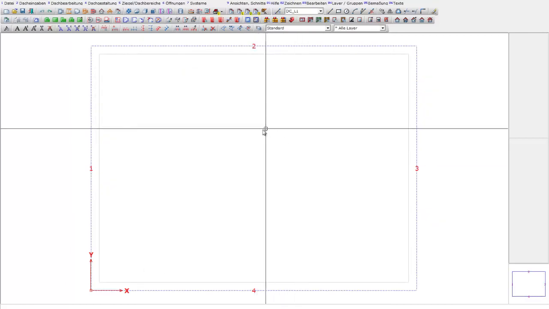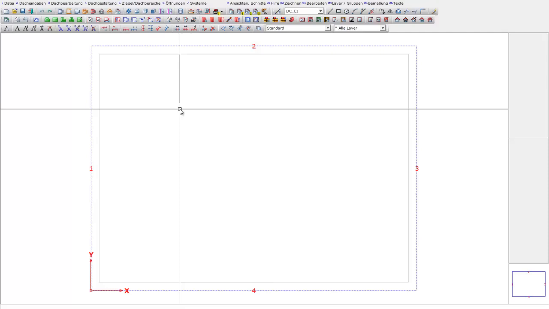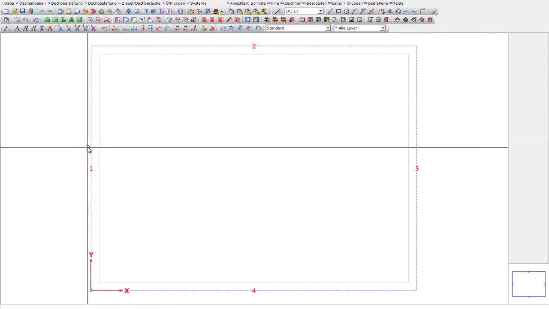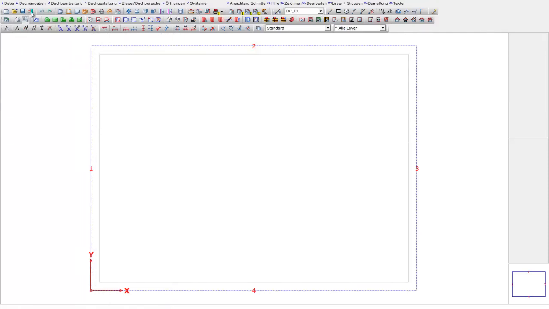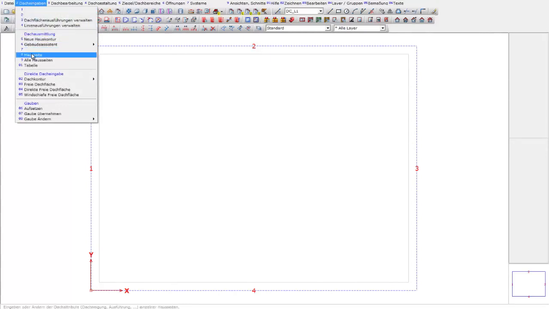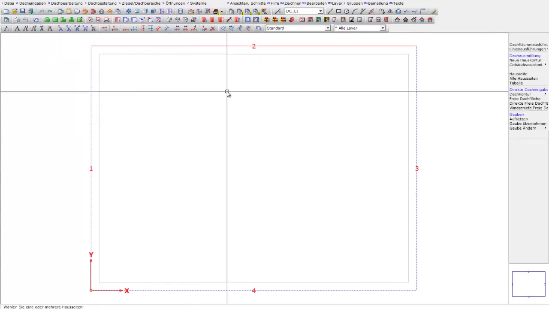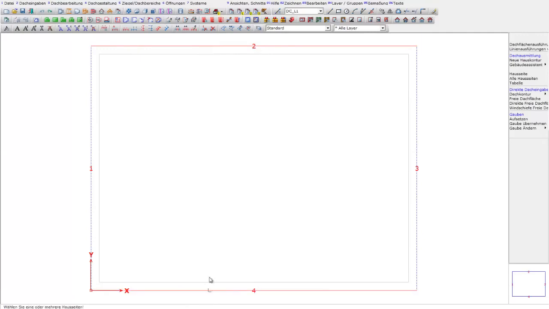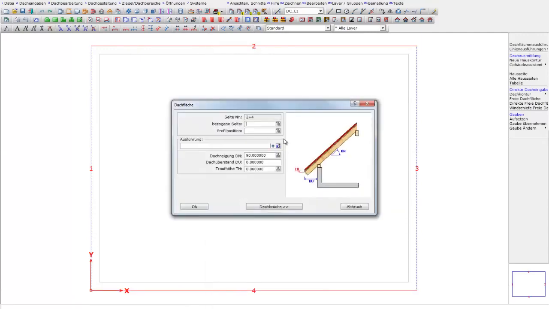I'm clicking OK and have already entered walls here. We're now in the roof layout. And here I've outlined my house. Now I'll choose the route of covering the sides of the house with a profile. And this profile, I want to create a new one now.